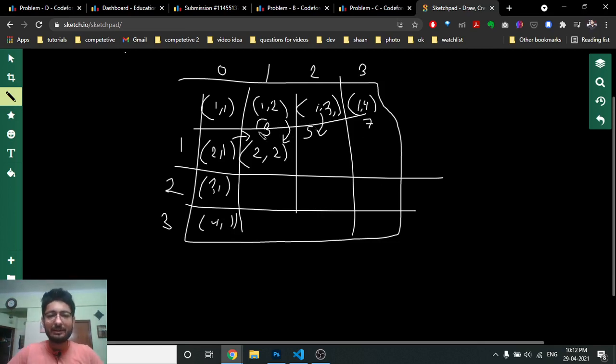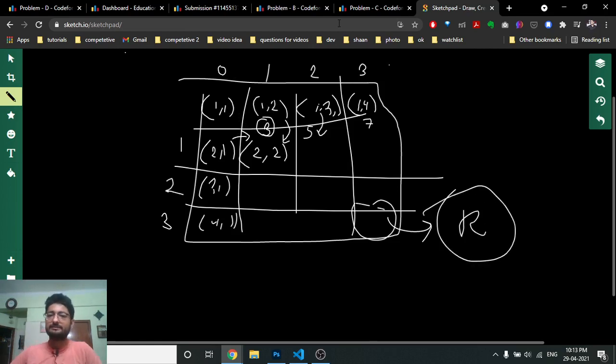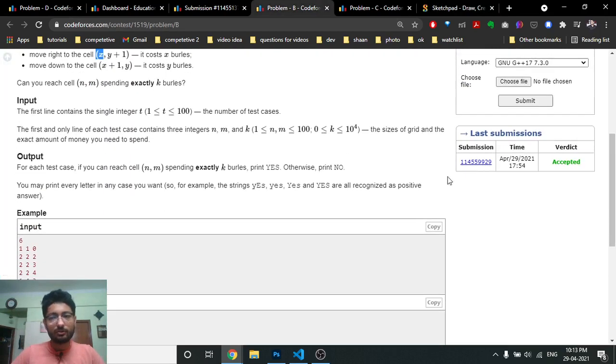It's very simple now: you just have to fill the first row with 0, 1, 2, 3, 4, 5, and then for the next row you take the value above plus the y coordinate. You fill out this whole table, and for the end cell you just have to check whether it is equal to k or not. If it is equal to k, then that's the answer, else the answer is no. And that's the whole simple logic.